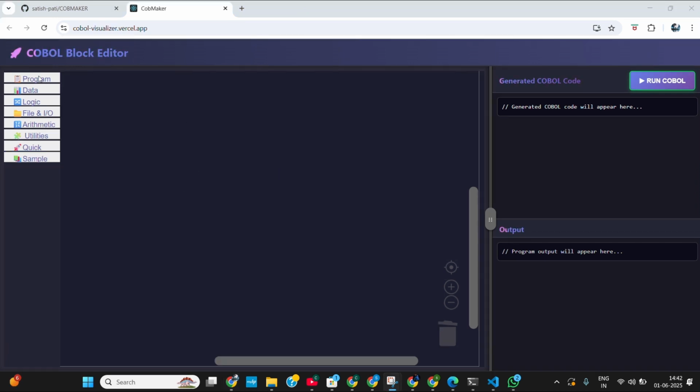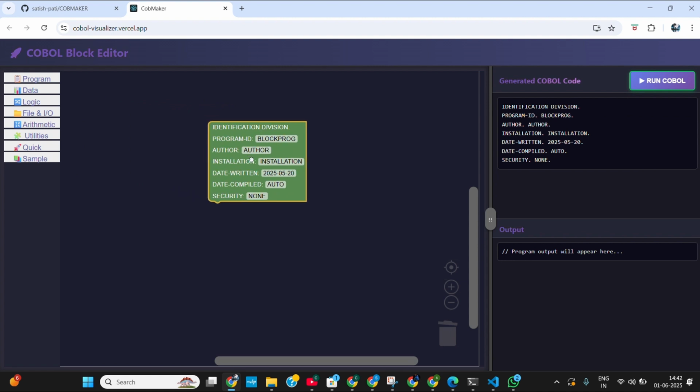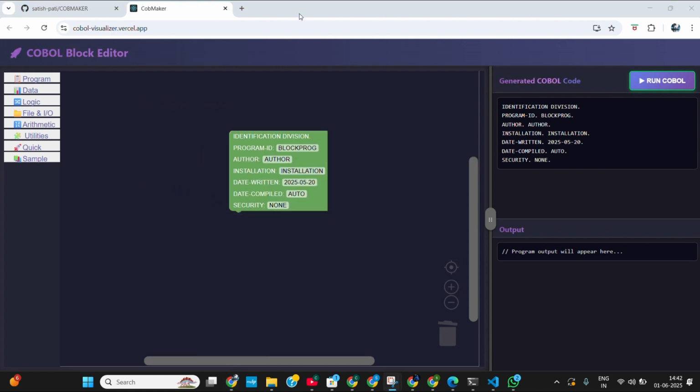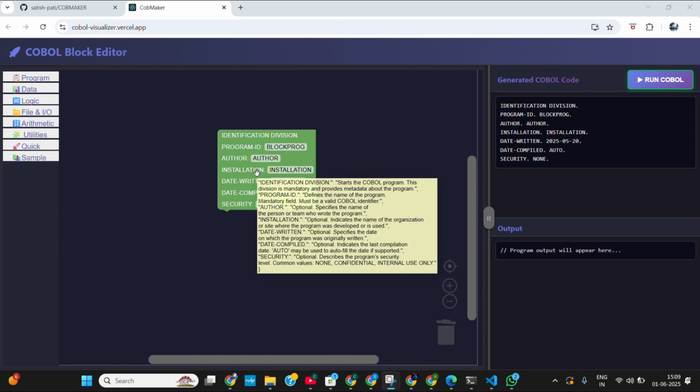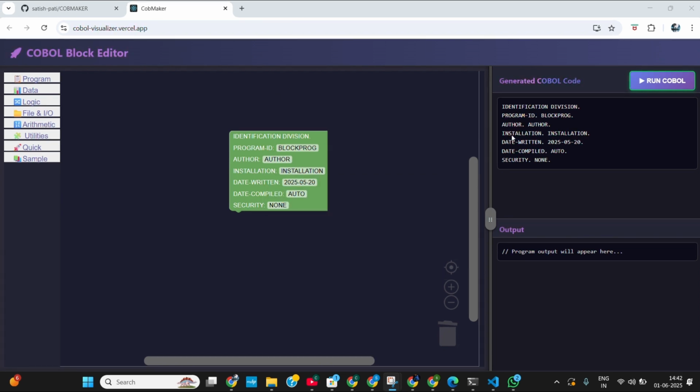And here in this middle area, they can drag and arrange their blocks to visually build their COBOL program. One of the key features of this tool is the on-hover block guidance for novice COBOL programmers. When the user hovers over any block, a tooltip appears showing what the block does, when and why it should be used, and whether the block is mandatory or optional in a COBOL program. And the top right panel shows the real-time COBOL code dynamically generated from the blocks. And finally, on clicking the Run COBOL button, the program executes and the output will appear in the bottom left corner.